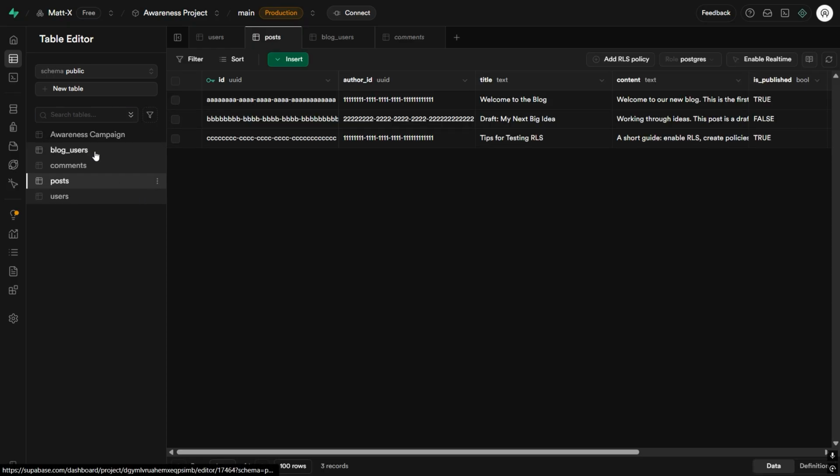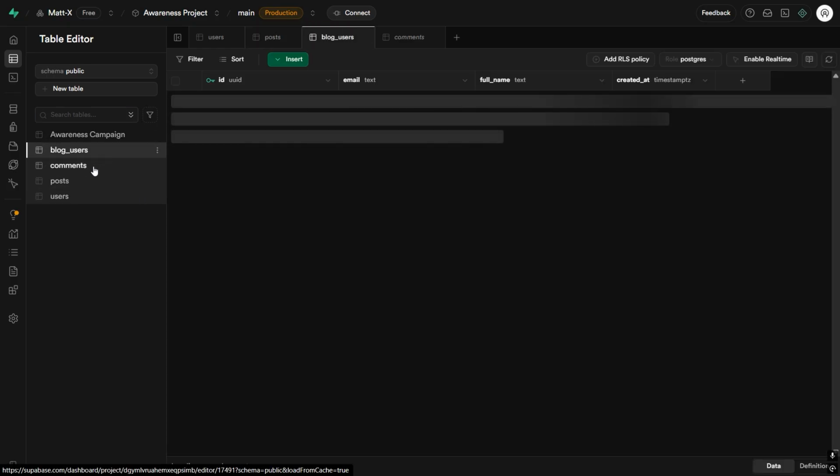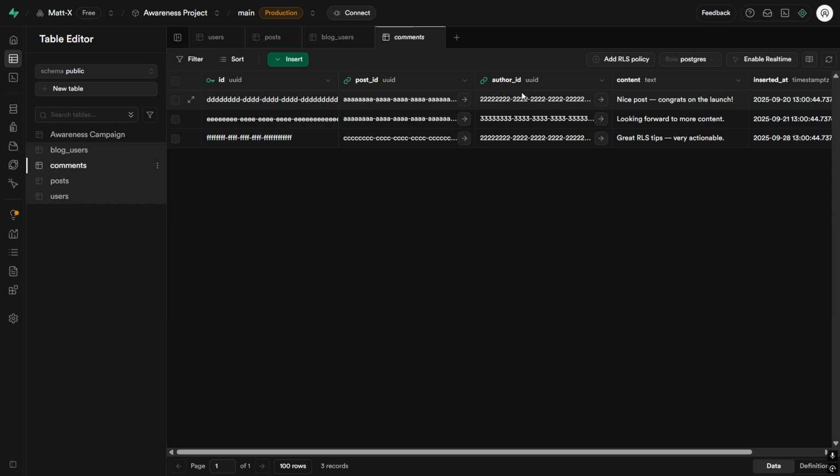Once you're in the table editor panel, select the table for which you want to create the foreign key. Here, you can see how it looks after creating a foreign key. For example, the author ID column in the comment table is linked to the ID column in the blog users table. We will do something similar with the author id column in the post table, linking it to the id column in the blog users table.